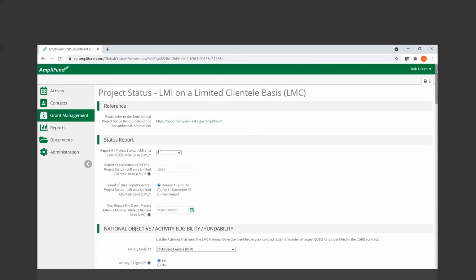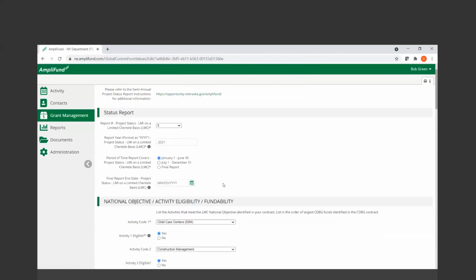A couple of the consistencies that we're seeing here: again, you'll always have access to the instructions from the DED support site. And then our status report section here. Again, we're indicating the report number at the top, the report year, which is, again, the 4-digit year format, and then the period of time for the project status report, and then this field only if it's a final report.